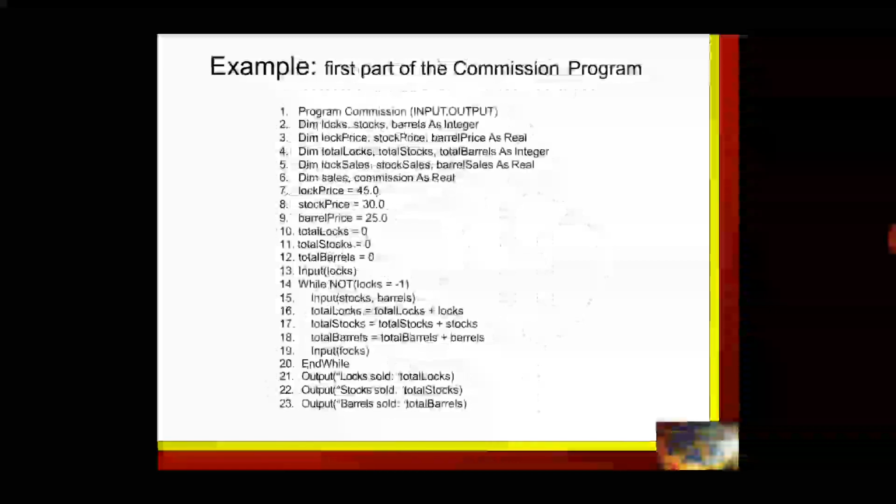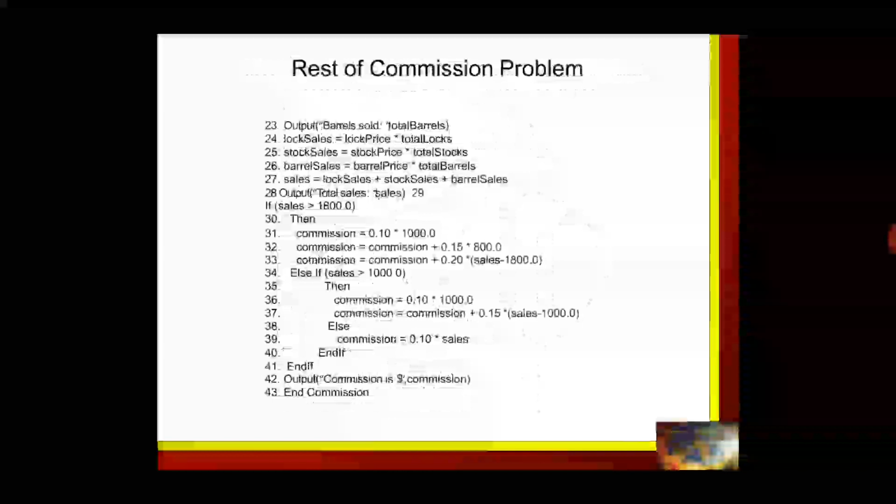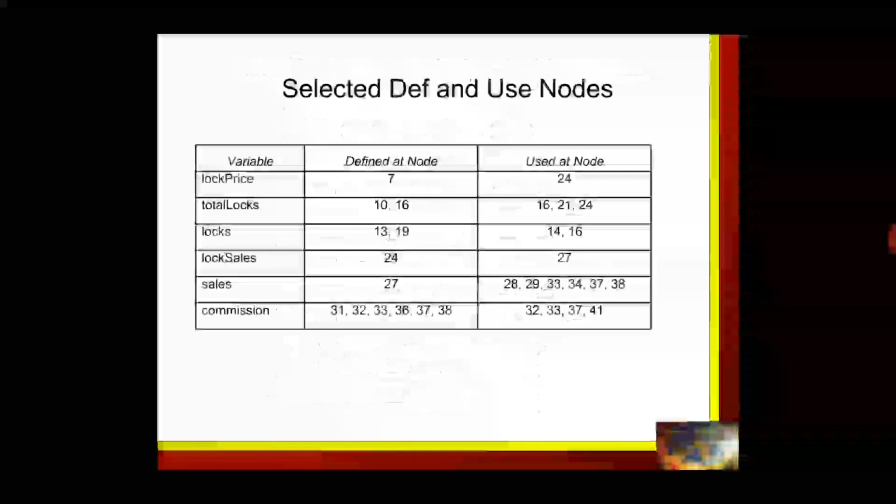In the same way, 29 also has a condition. You can check here: 29 is an if condition. Again, 34 is also another if condition. These are all conditions, 29, 34 and so on.